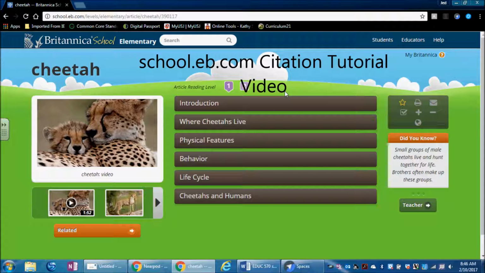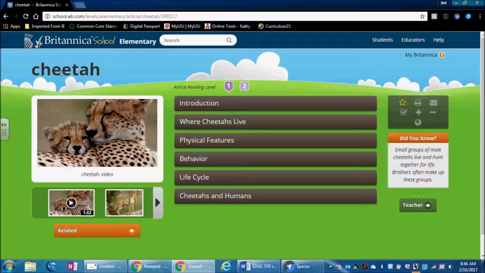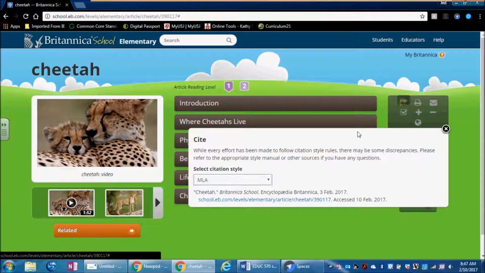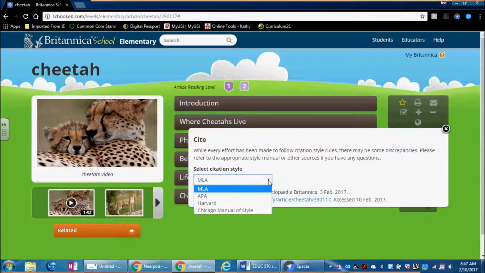Today I'm going to teach you how to use the citation tool in Britannica School. Currently we're in a Level 1 article on cheetahs. As you can see, all the headings are here, and we have all of our tools over here. The citation tool is the little box with a check inside. When we click on this, you can see that we have some choices for our citation style. Today we're going to be using MLA, which is the default.